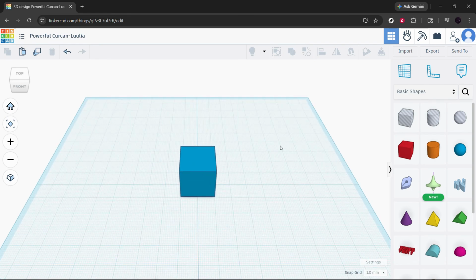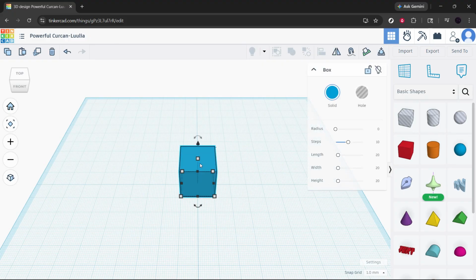Alright, let's jump in. First, let's look at the fastest and most powerful method, which is duplicate and repeat. To do this, select the object you want to duplicate, then press Ctrl D on Windows or Command D on Mac. Tinkercad will instantly create a copy of the object in the exact same position as the original.